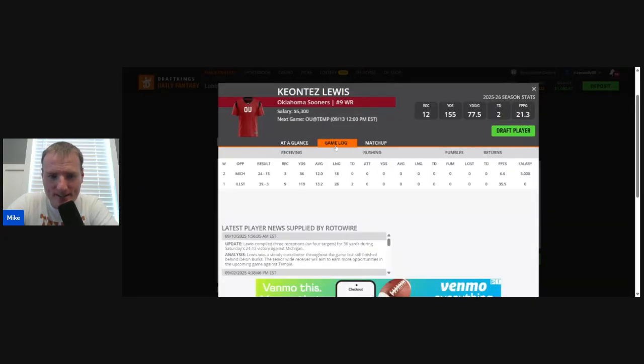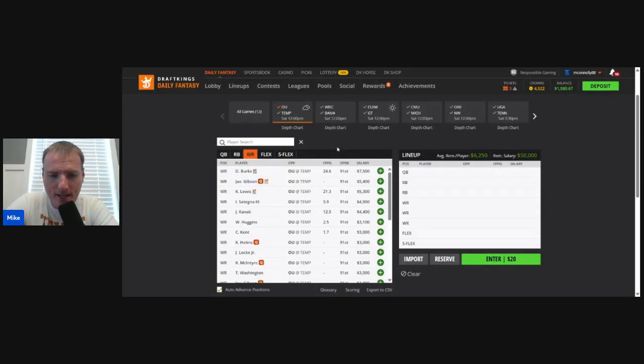Keontez Lewis, ranked 2nd on the team with 14 total targets, was much more effective against Illinois State than he was against Michigan, and now his price is up. I think the Temple defense is a little closer to Illinois State than it was to Michigan's, so maybe this could be another good game for him.